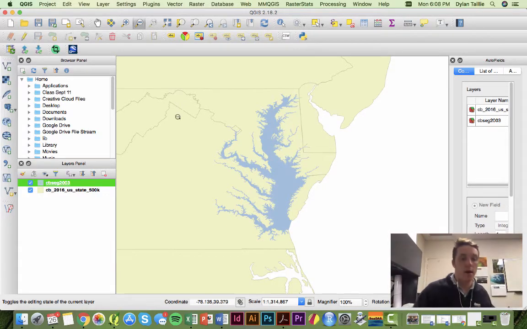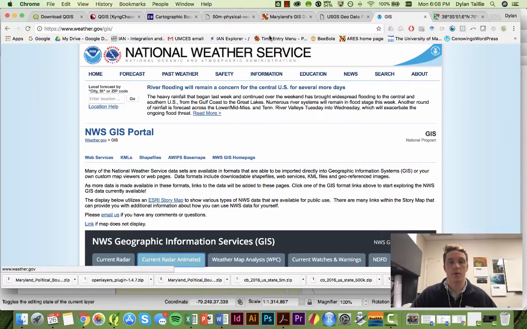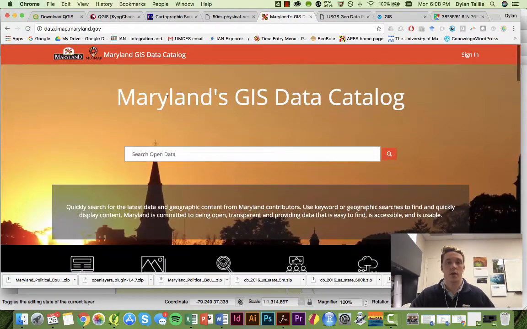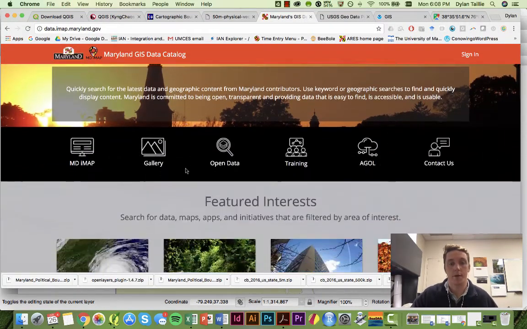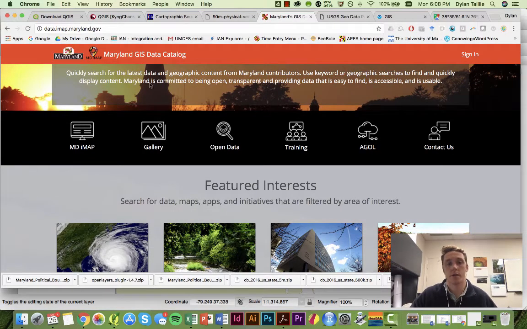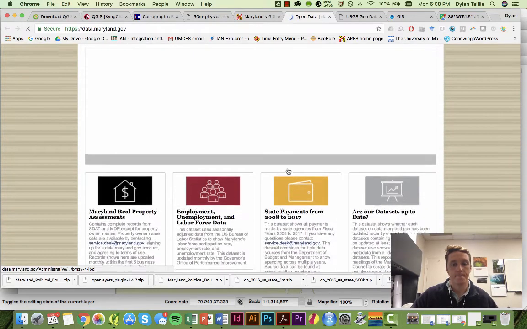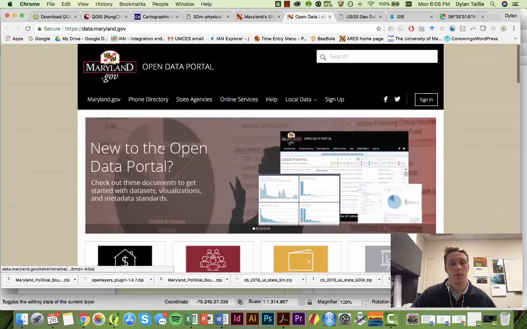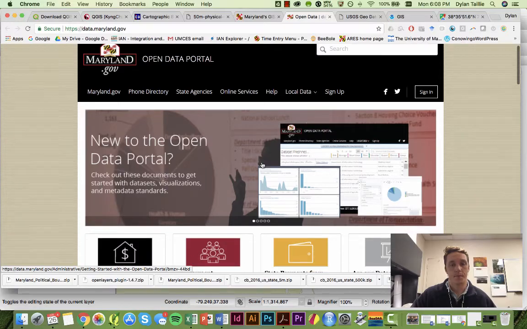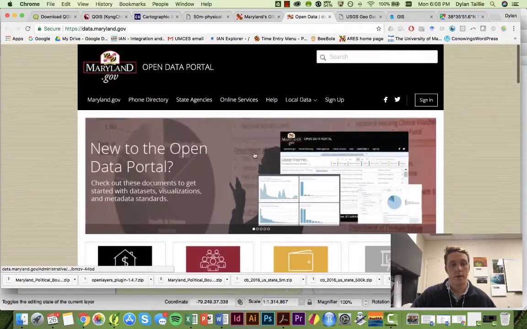Now my advisor has asked me to highlight the county that my sample site is in. So I'm going to go ahead and download county data. My sample site is somewhere in Maryland. So I'll just go to the Maryland GIS data catalog, click on open data, see where it takes us. And so it's going to take us over here.